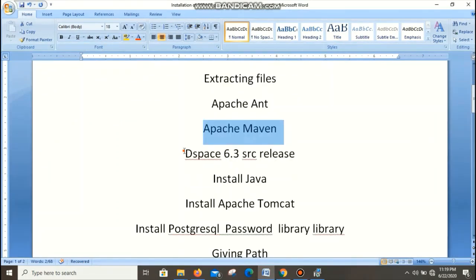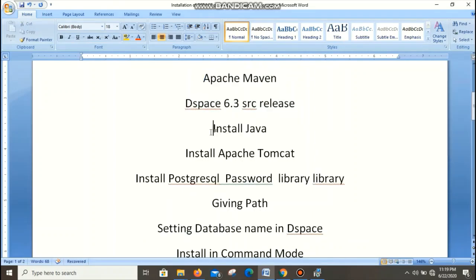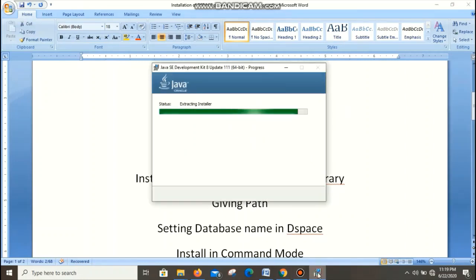Yes, we are in the step of installing Java. The first three steps have been finished, and now we are in the installation of Java step.